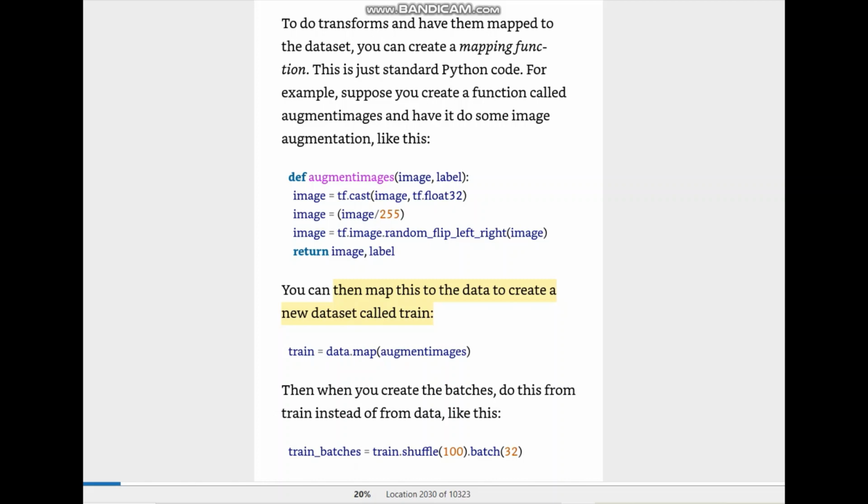You create a mapping function. This is just standard Python code. For example, suppose you create a function called augment_images and have it do some image augmentation. This is the same kind of code that we were already using, just put in the form of a function. So def augment_images, with image and label passed in. Then we use tf.cast on the image to tf.float32 and normalize the image. We use random flip left or right on the image and then return the image and the label, right?